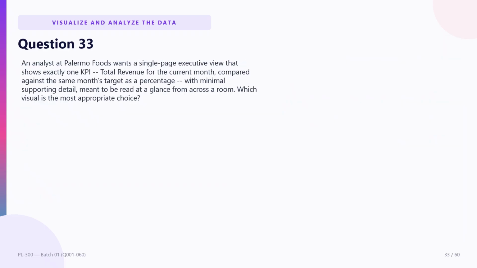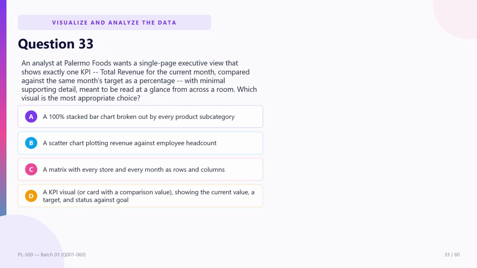Question 33. Visualize and analyze the data. An analyst at Palermo Foods wants a single-page executive view that shows exactly one KPI, total revenue for the current month, compared against the same month's target as a percentage, with minimal supporting detail, meant to be read at a glance from across a room.